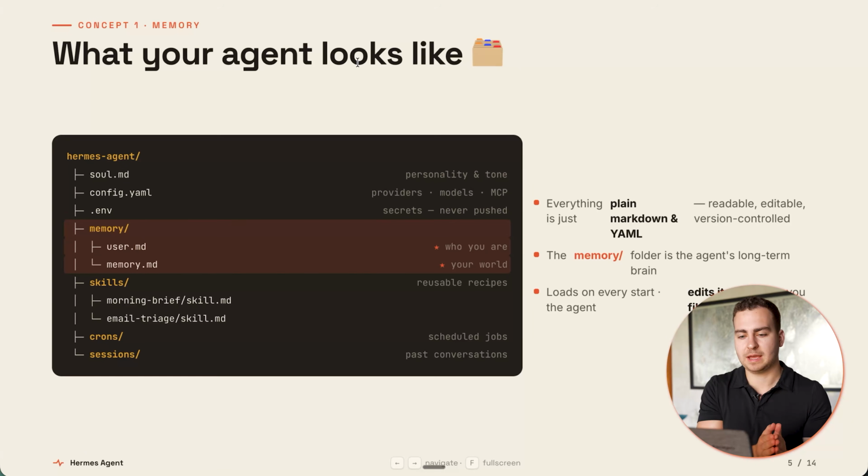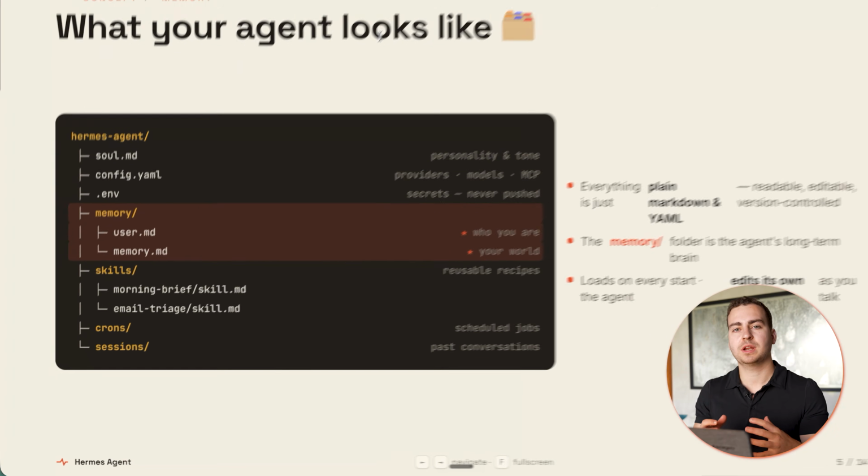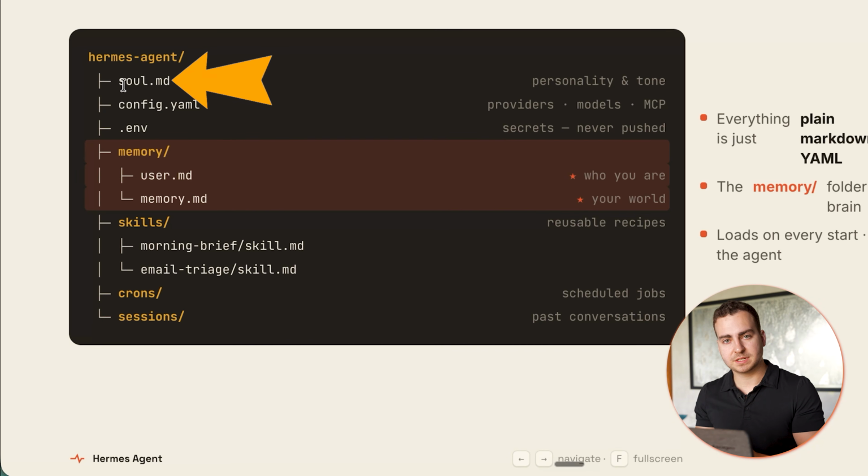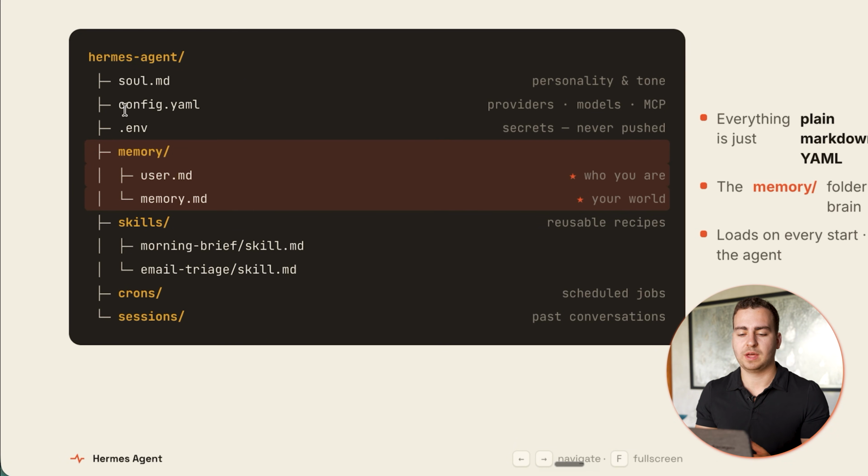So what will actually happen is when you install Hermes Agent, you're going to get a directory structure that looks something like this. It's not exactly like this, but it'll be similar to what you see on screen, where you have a bunch of different files. You have some markdown files. This is just a special type of formatting that's really good at being read by AI agents and LLMs. You'll have some configuration values, some environment variables for secrets or API keys, and then you'll have this memory folder.